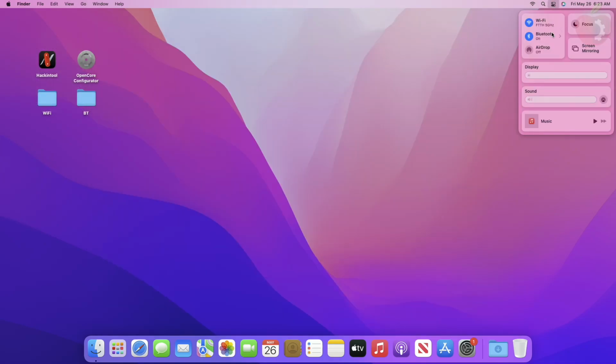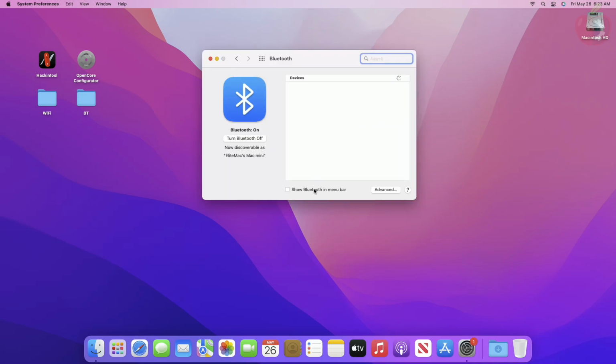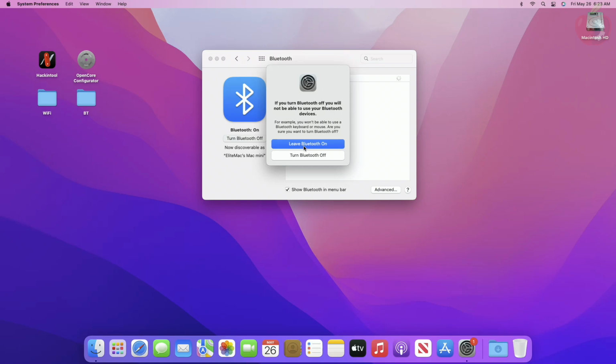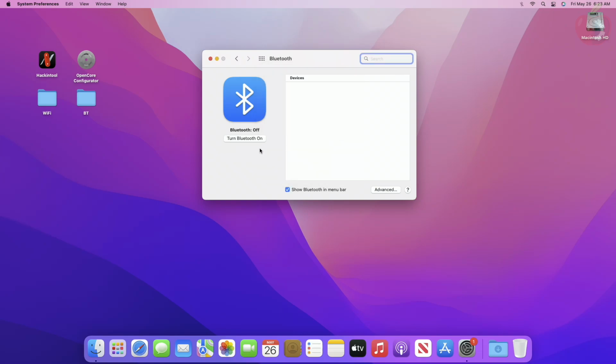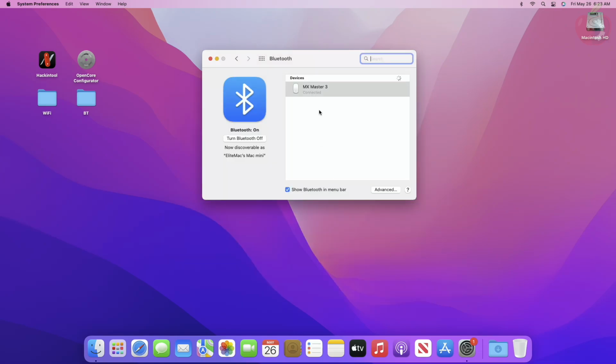Now let's see the Bluetooth functionalities. Turning the Bluetooth on and off works. Let me just connect any device. And the device has been connected successfully, and working too.